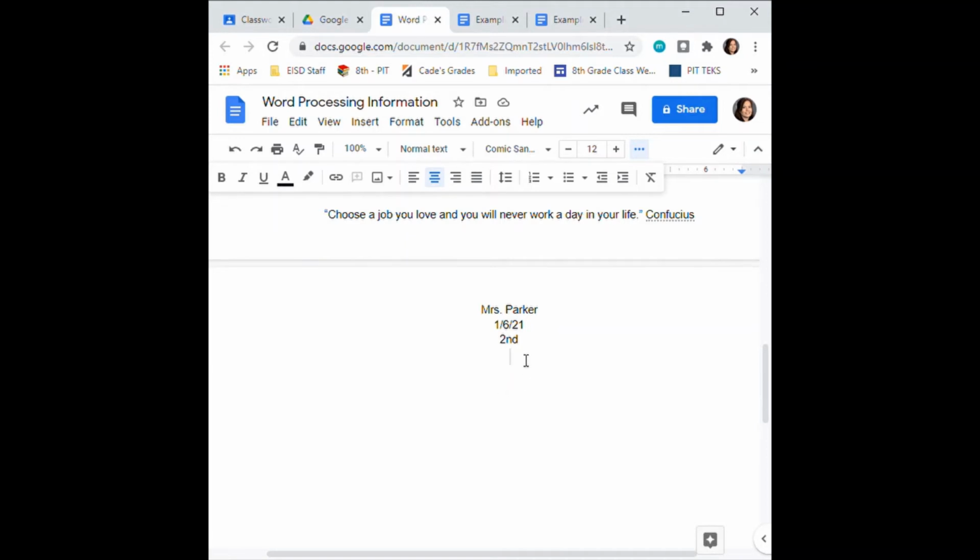You can see my cursor's at the top of the page. Notice that word processing information is centered on this page. It's also going to need to be centered on my document that I'm creating. So to turn centering on, again, it's here on your toolbar. Hover till you find the one called Center Align, and I type word processing information.